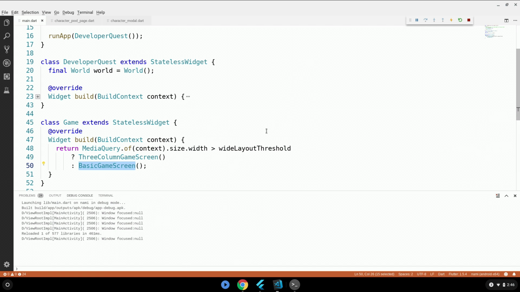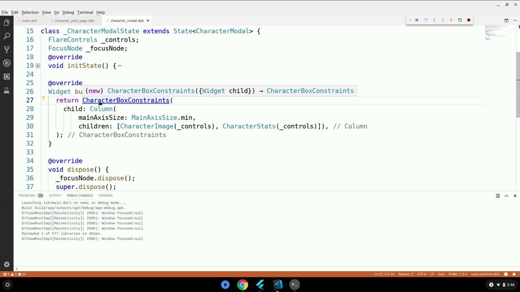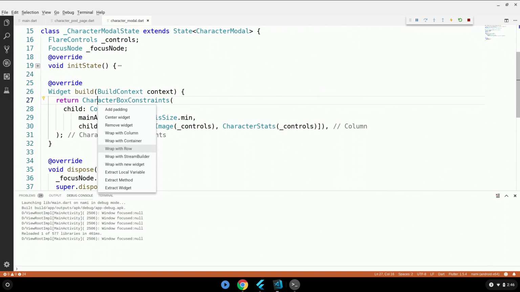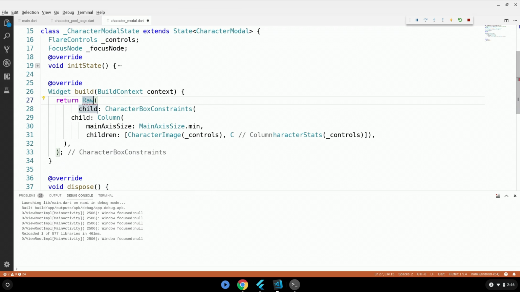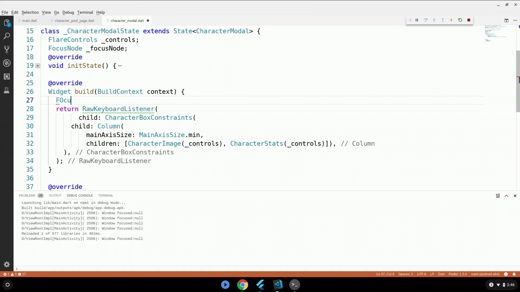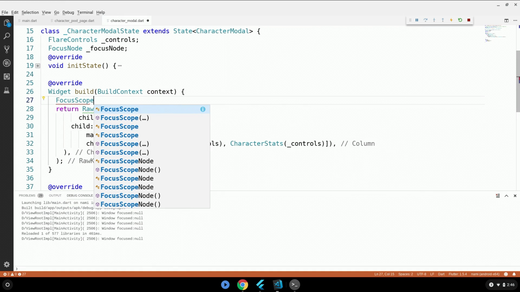To do that, we're going to go into the character modal widget. The character modal widget is the wrapper for our entire dialog. And we're going to go ahead and wrap everything that's being returned in that build function in another widget called RawKeyboardListener. That's going to accept key events so that we can do whatever we want with them in the body of our widget.